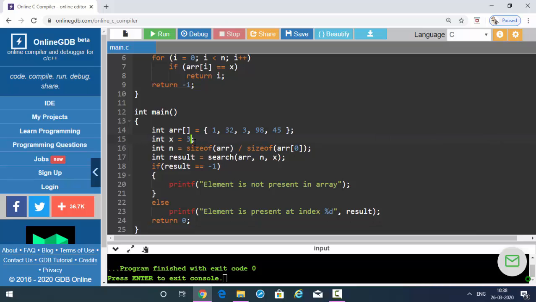Let me take a bigger, different number, like 45. So what will happen? It will check x with the first element of the array, ARR[0]. It's not matching, so it will go to the next one, then the next one, and so on. And after that, if it is present, then fine, it will return the index. If it is not present, then it will display some kind of error message.